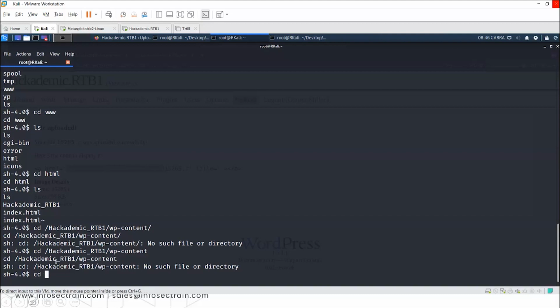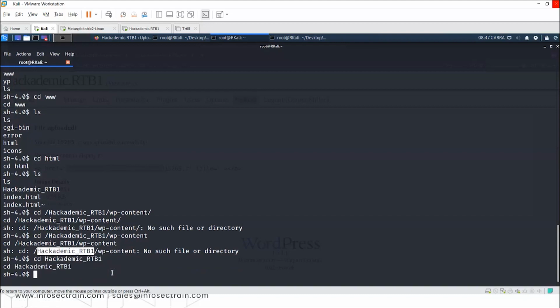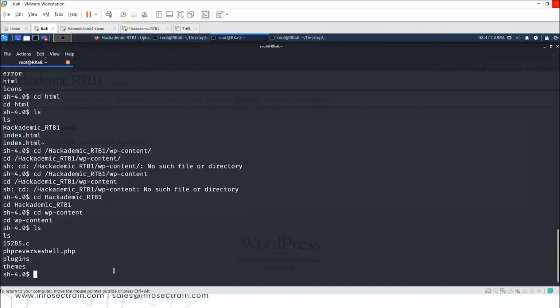Okay, looks like I need to copy this one by one. cd academic RTB1. Okay. Then if you do the ls, there will be this WP content which we are looking for. So what I will do is go here and copy with Control Shift C, Control V. Oh, again, I forgot. Up arrow and down arrows are not working in this shell because it's not a very interactive one. So here cd to WP content. And if I do ls here, you can see this is my file 15285, which I uploaded on my target.